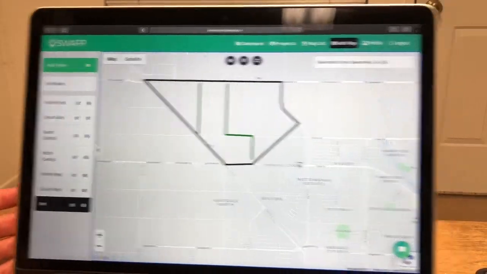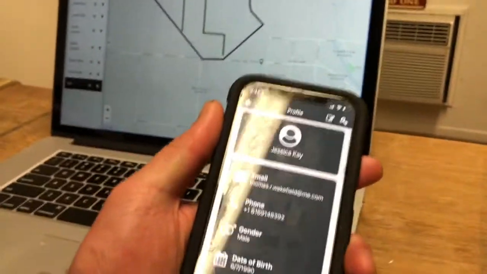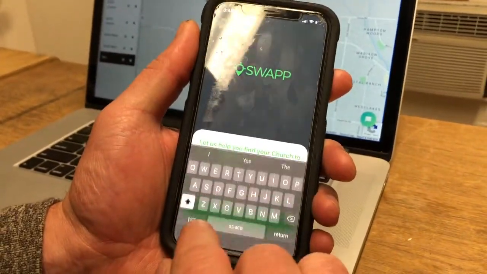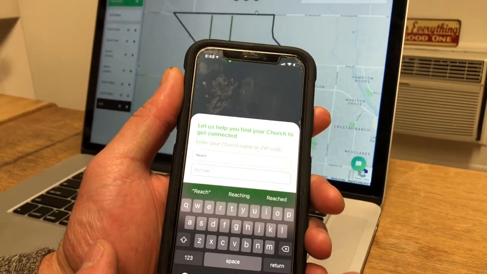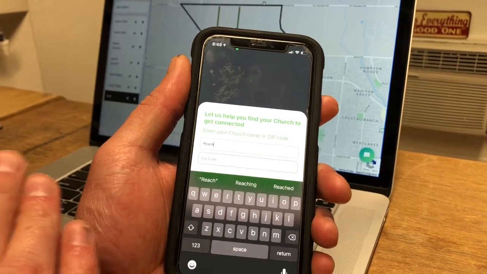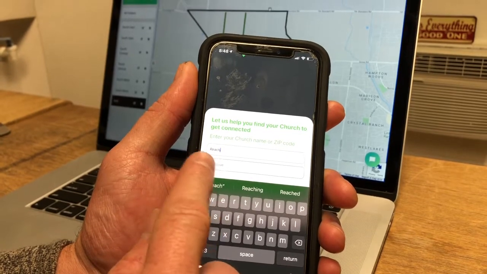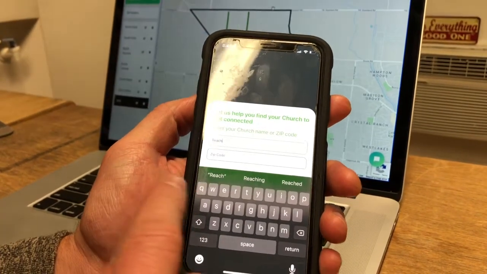That's simple, all right? We're gonna come over here to our app, okay? Now, you go to your profile, you can switch your church down here. This is where you come to when you're signing up with the app. All your members are gonna need to download this app, okay? So just know that you're gonna have to get them on the App Store, search SWAPP, download the app, and it's gonna ask for your church. You don't have to type in everything. You can type in the name or the zip code. You don't have to type in both, okay?